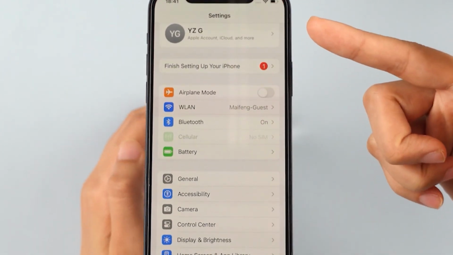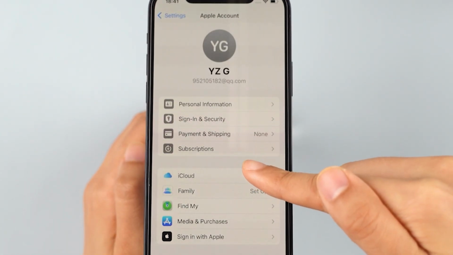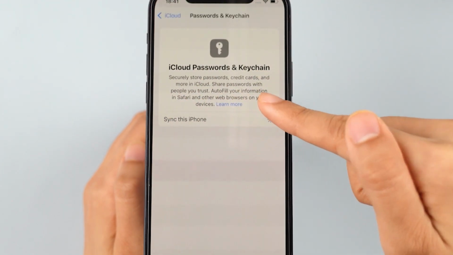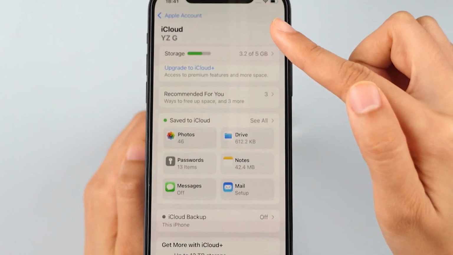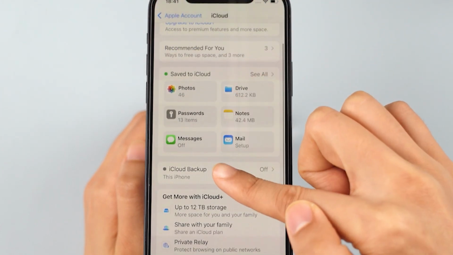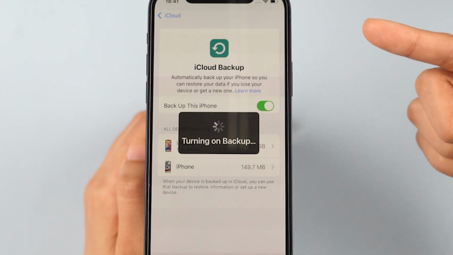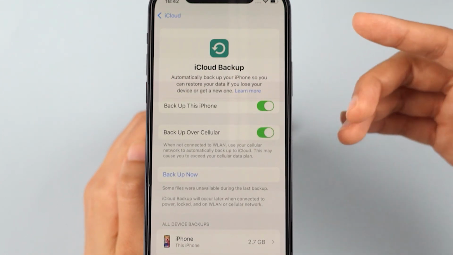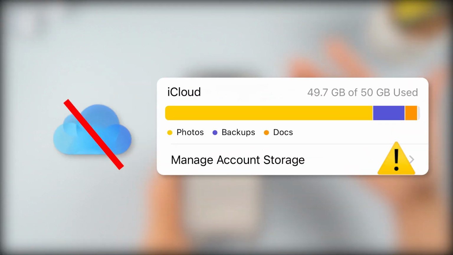Open Settings. And tap on your name at the top of the screen. Then tap iCloud. And tap Keychain. Make sure this switch next to iCloud Keychain is on. Tap back to iCloud, upper left-hand corner of the screen. Then the one above Keychain, tap iCloud Backup. Make sure the switch next to iCloud Backup is on. Then tap Backup.